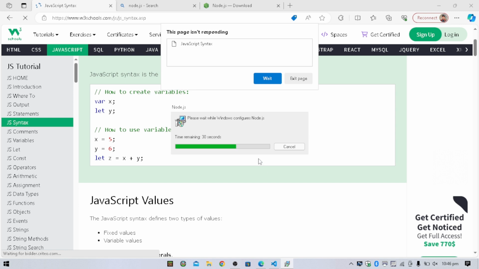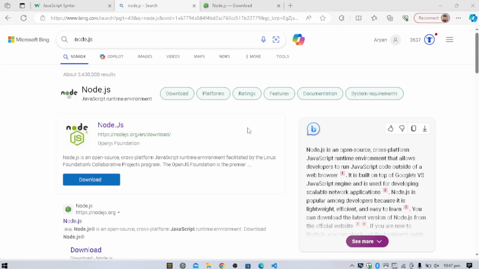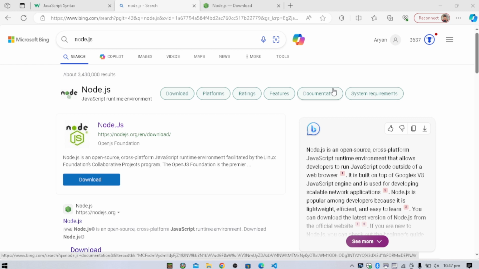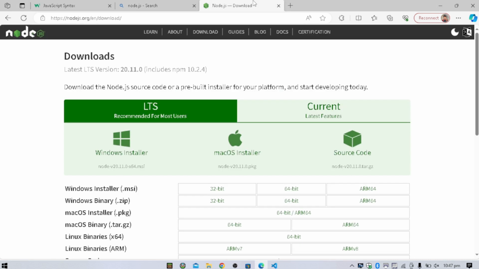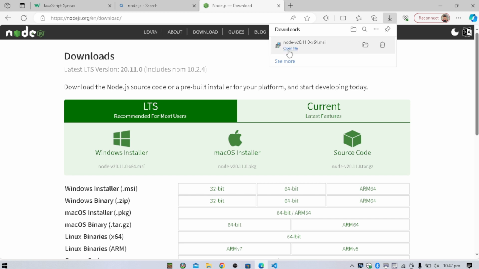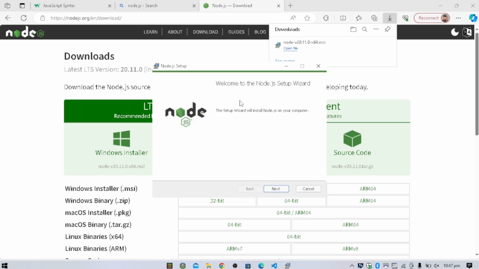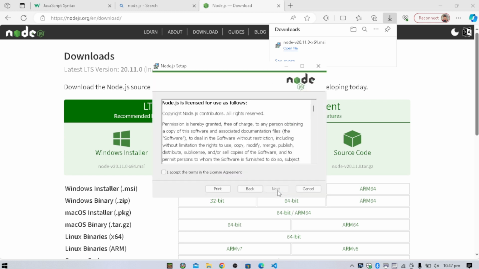As you can see, it is near to uninstall, so we will wait. Now it's uninstalled, so we will now download it. I will press Ctrl plus J to look at my downloads. I will open it. Here is the Node.js setup wizard, so we will click next.